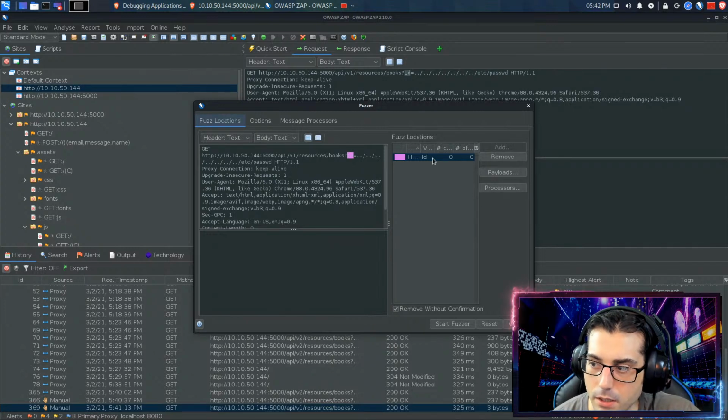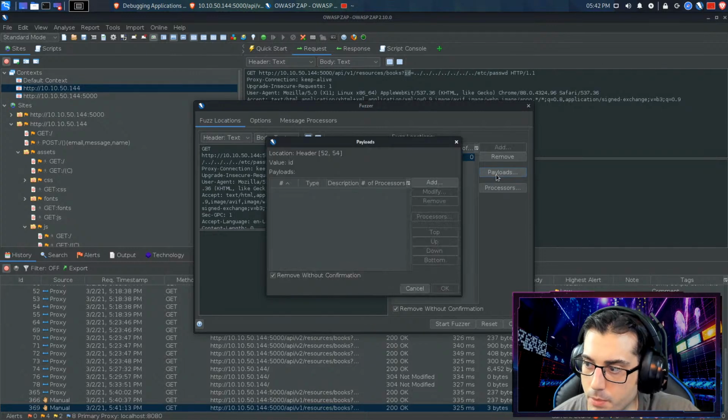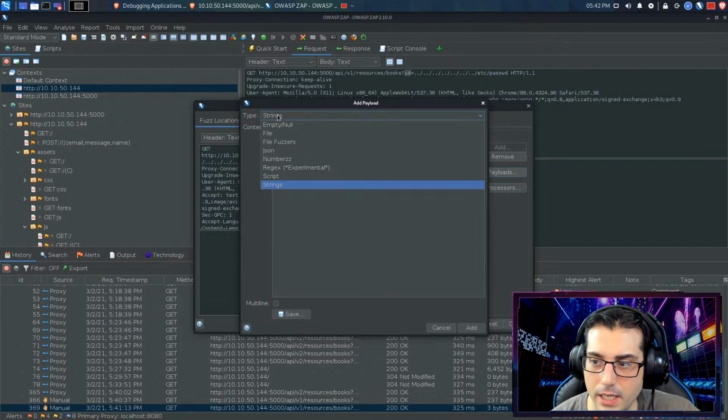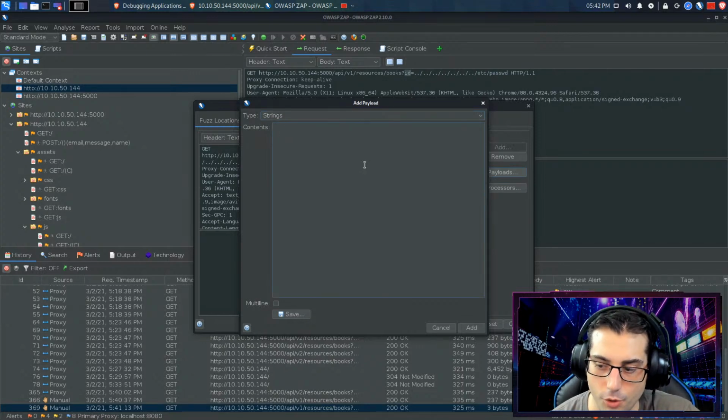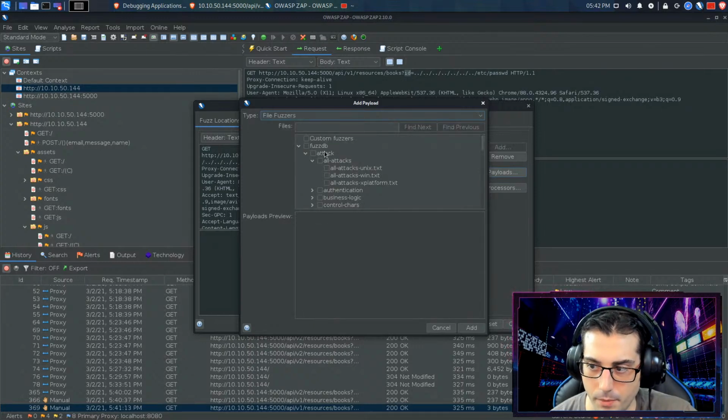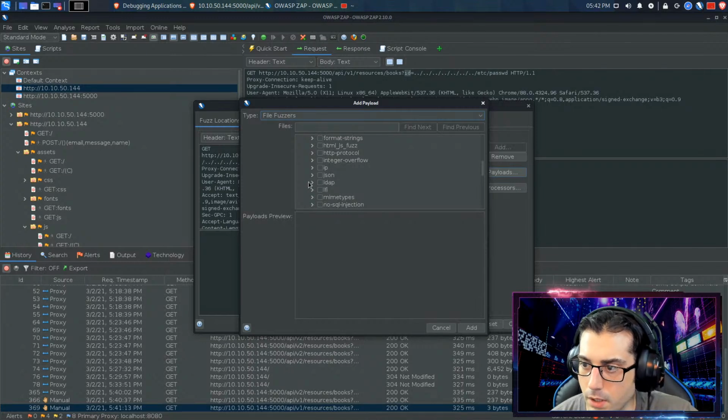And from here, I can add payloads. So what I'm going to do is add a payload. I can choose not just one kind, but several kinds. I can create a list of strings myself. There are built-in file fuzzers, and this is from FuzzDB if I wanted to do that. Is there an API list in here? No. There's discovery. Let's see.